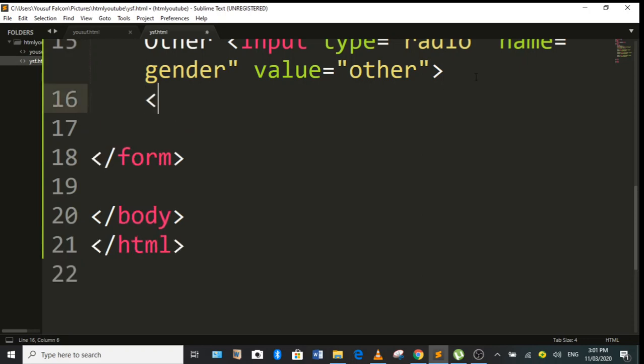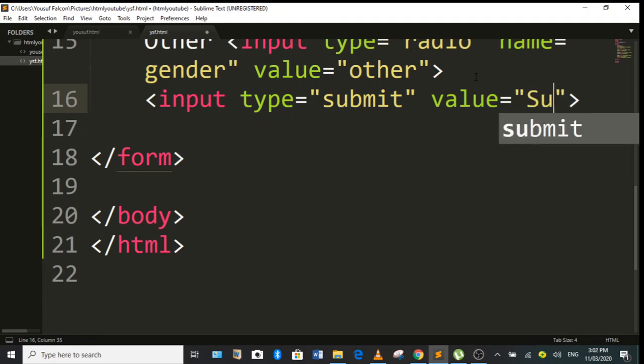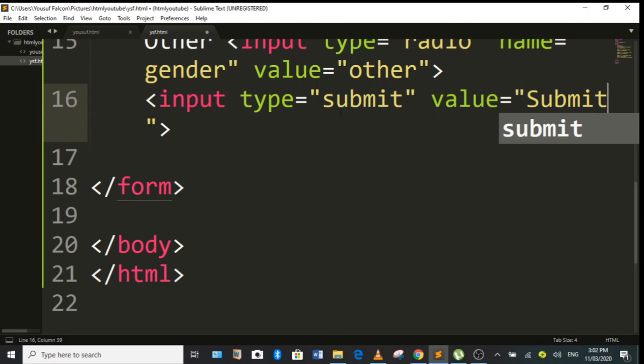And just simply creating another input entry type. I write submit, and name. I'm not writing any name there, I am just writing value. The value would be sub. This value would be shown on this entry.